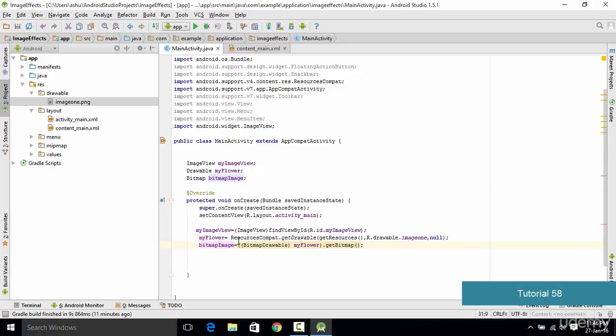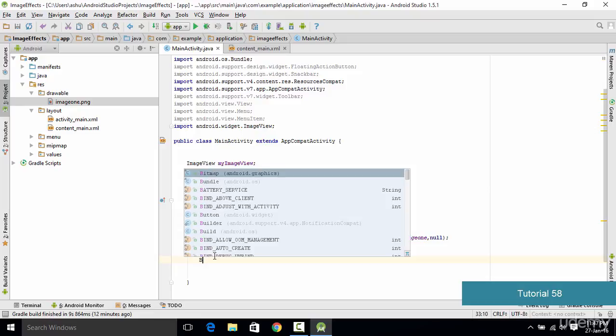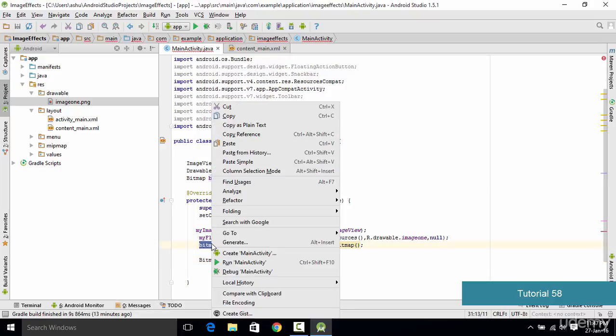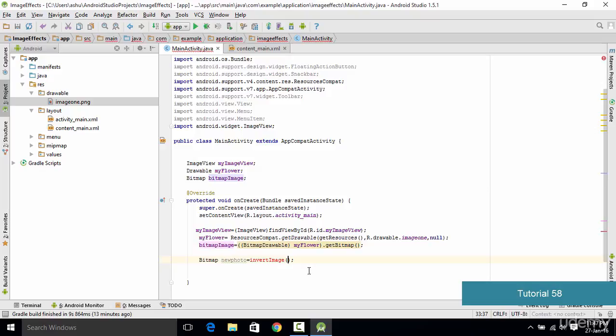Now once we have the bitmap image, we could go ahead and process the bitmap. So the next thing which we need to do is that we need to actually invert the image, and we need to store it into something. So the format which we are going to store the image in is going to be the bitmap. So again we use Bitmap, and let's name it newPhoto, which is going to hold the photo which is inverted. Then we type newPhoto equals, and we are going to use a method which is called invertImage. So we type invertImage, and to this we are going to pass this bitmap image which we have just created. So we simply copy this and we paste it over here.